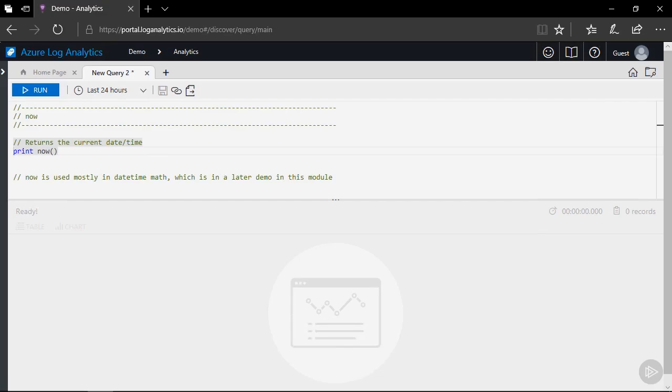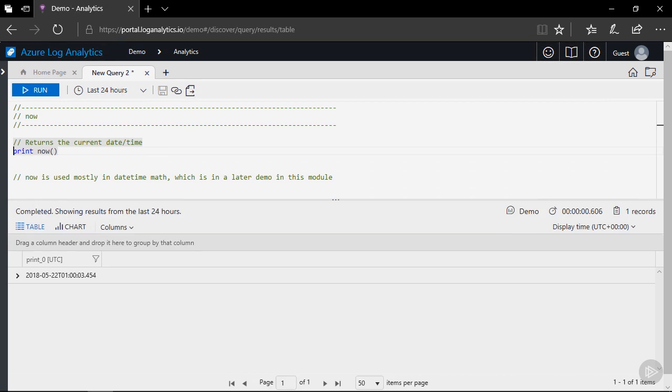Now is a useful but simple function that returns the current date and time. When I execute this, you can see I get back the current date, May 22nd, 2018, as I record this. Note the UTC on the time column header. UTC is an abbreviation for Universal Time Coordinate. Others also refer to this as GMT or Greenwich Mean Time.